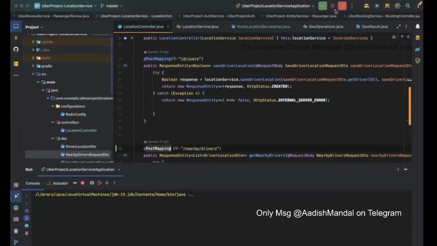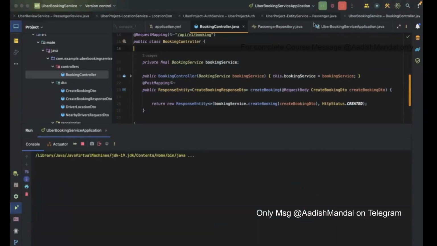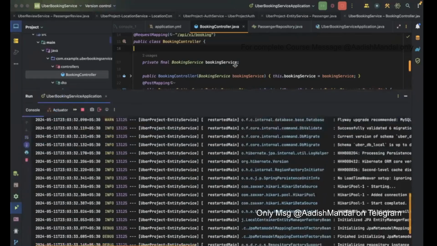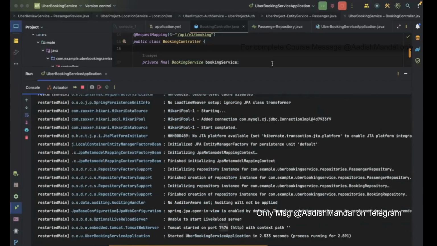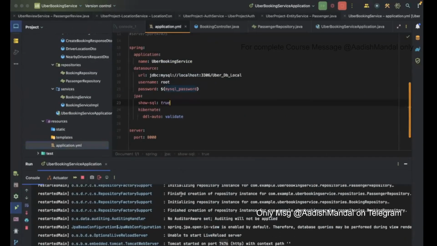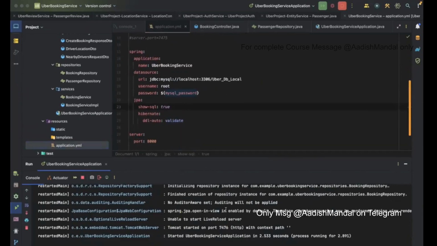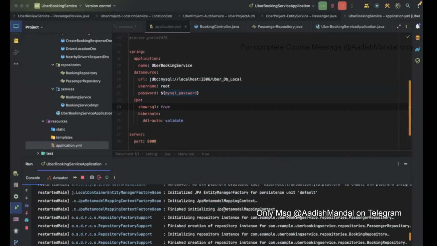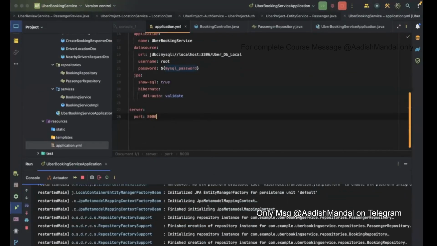Let's restart the location service maybe once. Booking service also. Okay. Oh, the port is on 7476. Okay, one second. Why is that? Tomcat server starting on 7476. This is starting on 7777. This is good. But it's not taking the port.